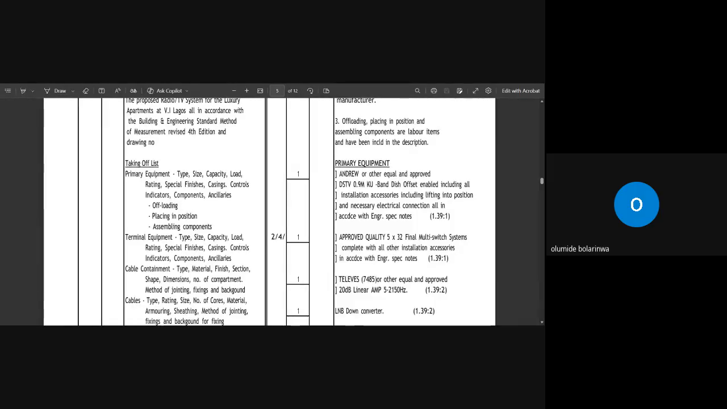Are you there with me? Number two of your primary equipment, you will have your what? Your multi-switch system as your primary equipment. There's something you call your linear amplifier, one number. There's something you call your down converter, just one number. There's something you call your voltage protector against your dish, you must have one number.